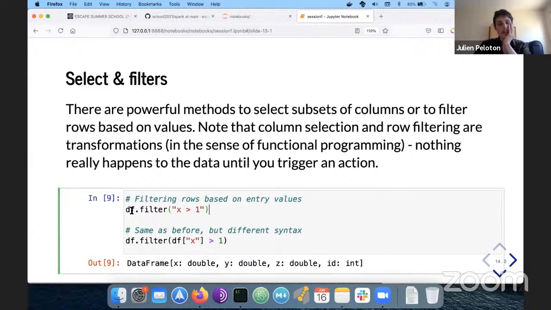So for example, remember our data frame was this table with four columns, X, Y, Z, and ID. I would like to filter on only the rows with X greater than one. So you would write just DF, use the filter method. And here you have SQL syntax, so simple SQL syntax. You can use a different syntax by still using the filter method, but working with columns directly. So when you do df brackets x, basically you select the column x of the data frame.